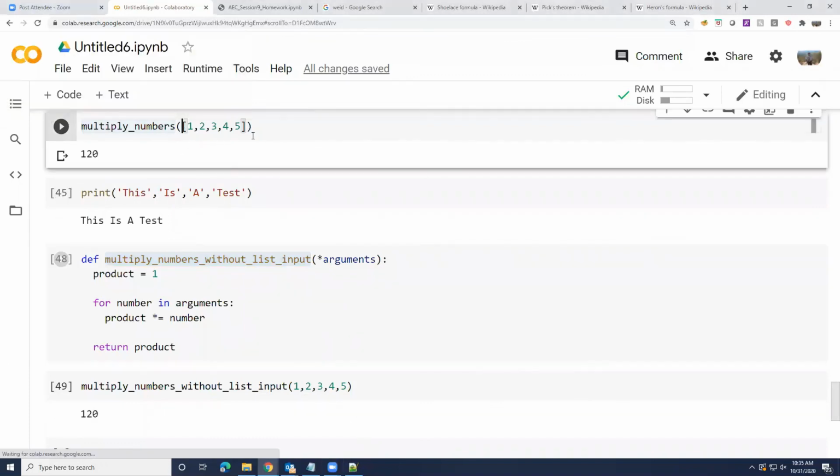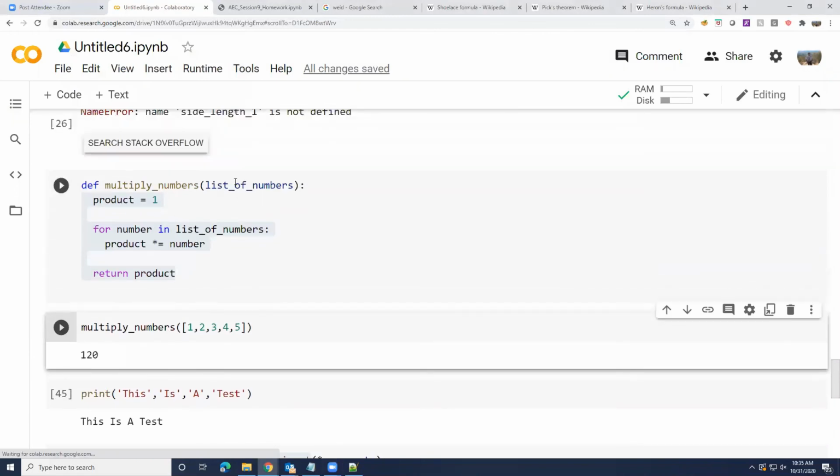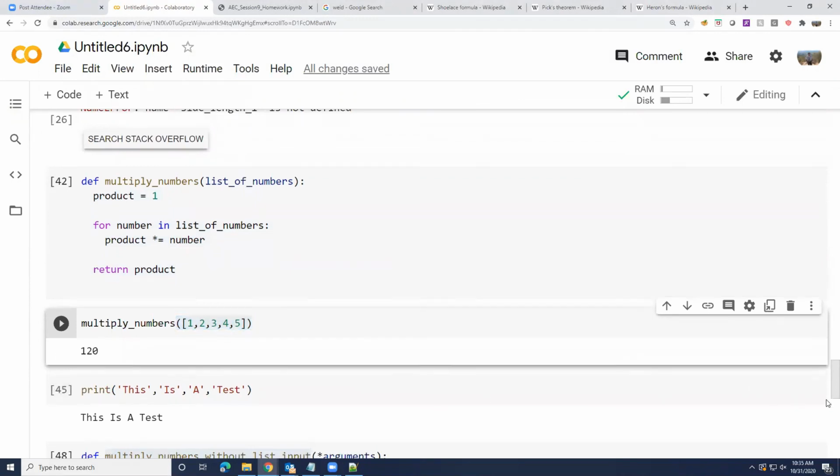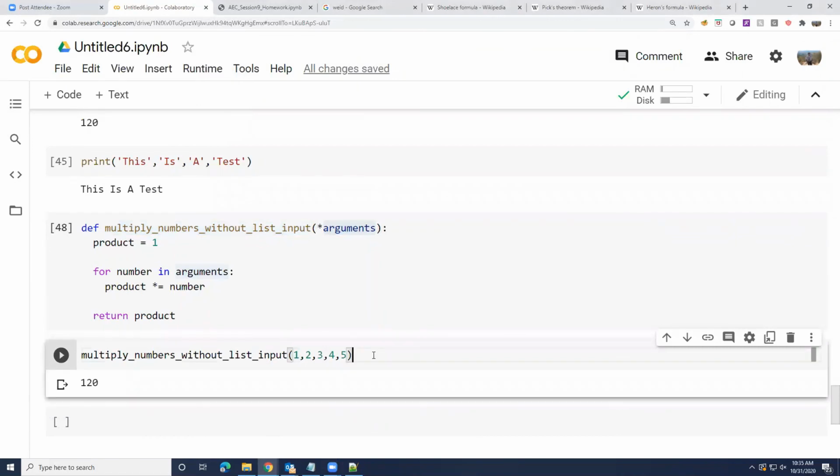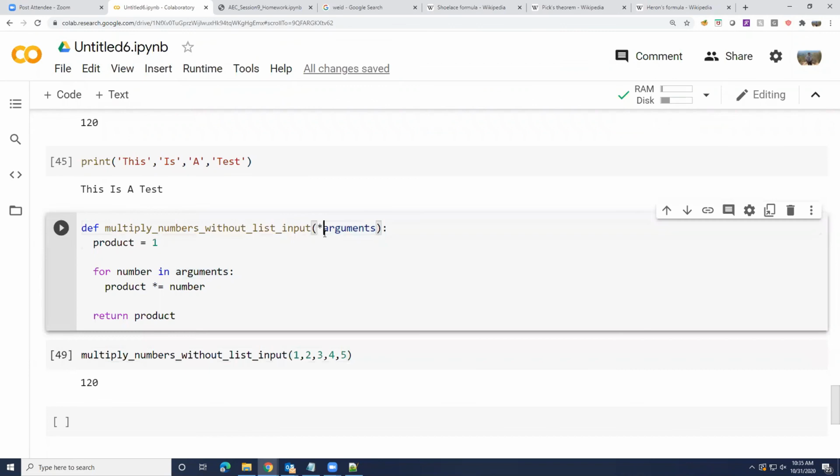In the first way, if I'm assuming my function gets a collection as an input, I have to create the collection myself. But if I just put asterisk arguments, then I don't have to create the collection myself. I can put as many comma separated arguments, or I can assume I get a list.